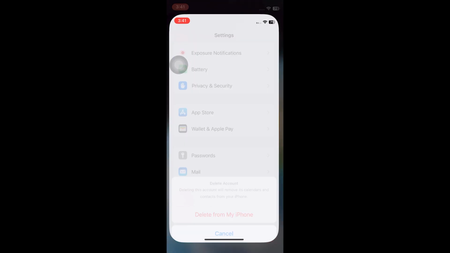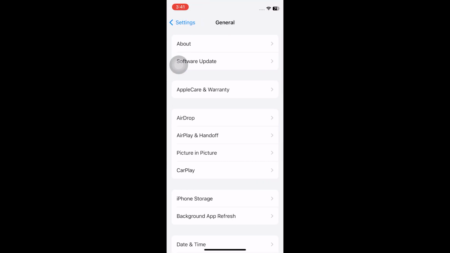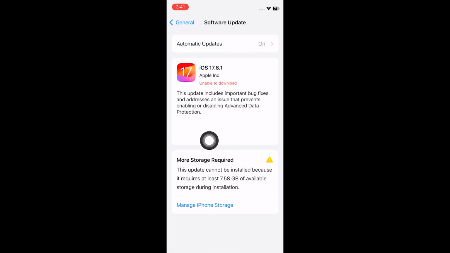Then, open the Settings app on your phone and go to General. Here, tap the Software Update option. If there are any updates available, then update the software to get the new version.